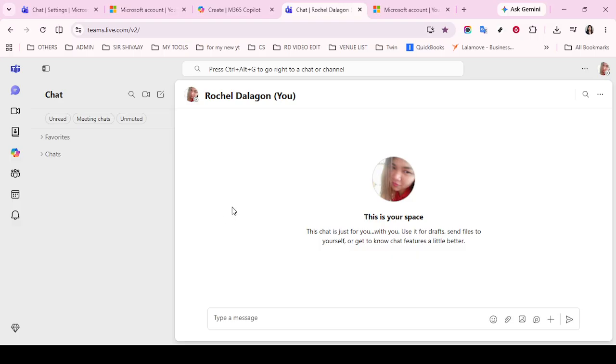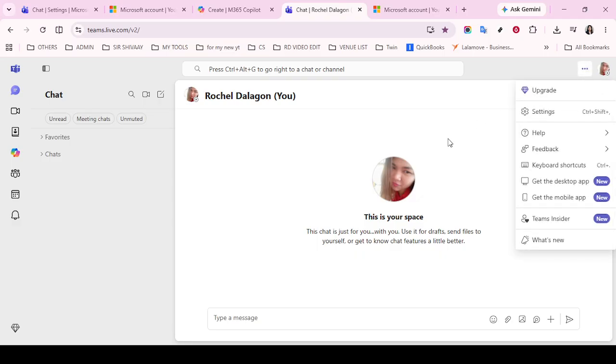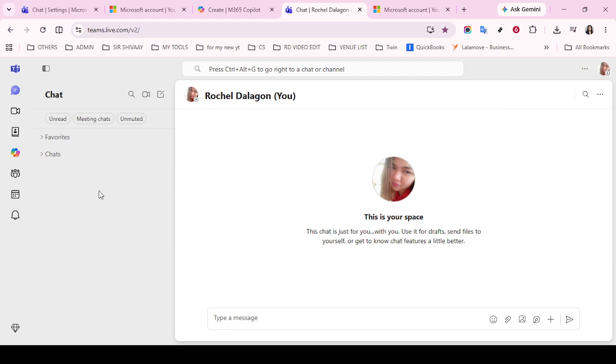Once you're in that section, find the three dots, also called the More Options menu, next to Chat or Contacts. Click on those three dots to open the menu. From the list of available actions, choose Add Contact. This will open the contact search or entry field where you can add the person you want to save.